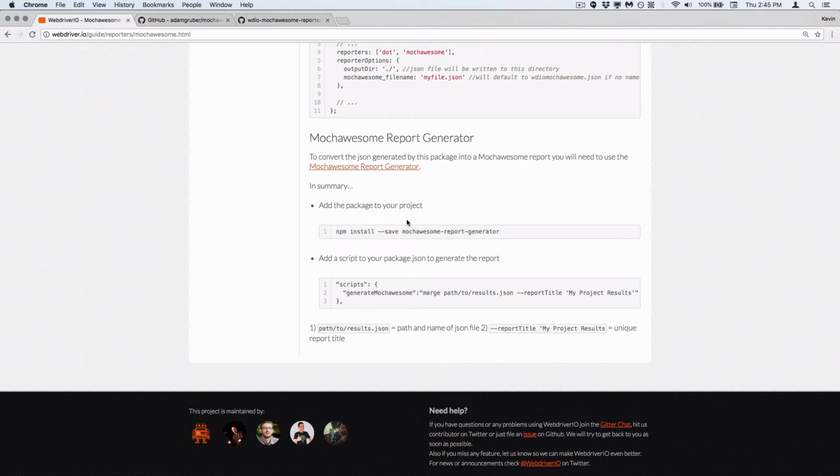If you follow along on the WebdriverIO website, it may show just this install command without a specific tag. Unfortunately, there's been a breaking change update to the Mochawesome report generator, so that the Mochawesome WebdriverIO reporter can no longer work with that breaking change. So we need to be specific in our install and limit it to version 2 of Mochawesome report generator.